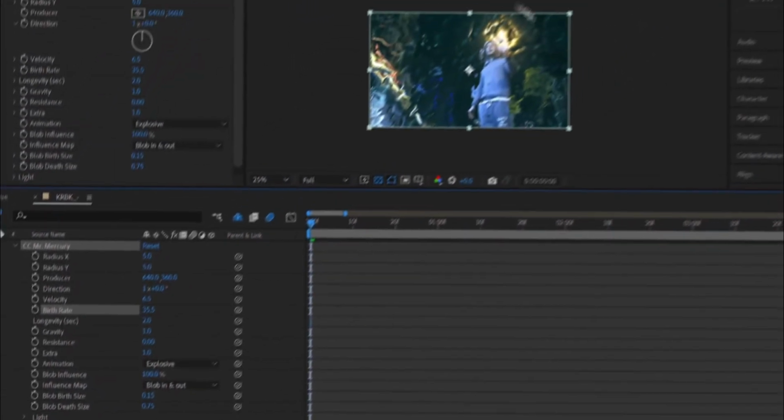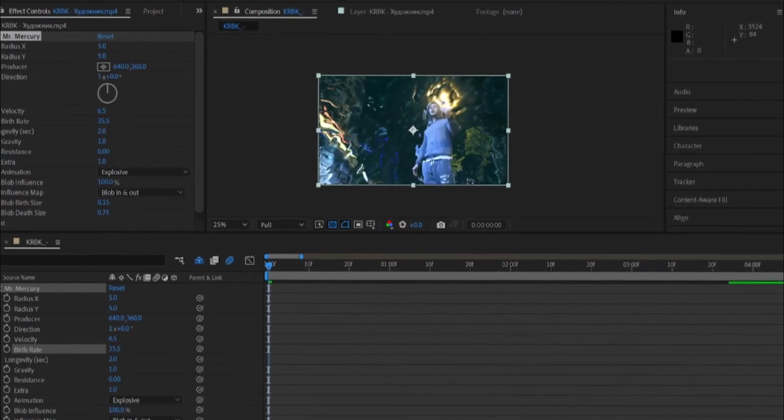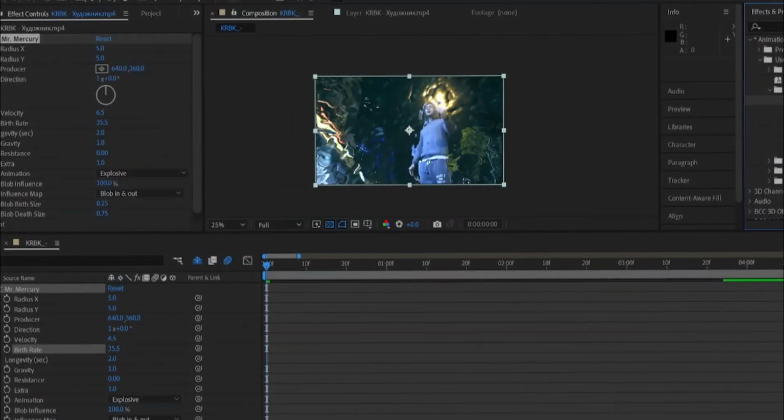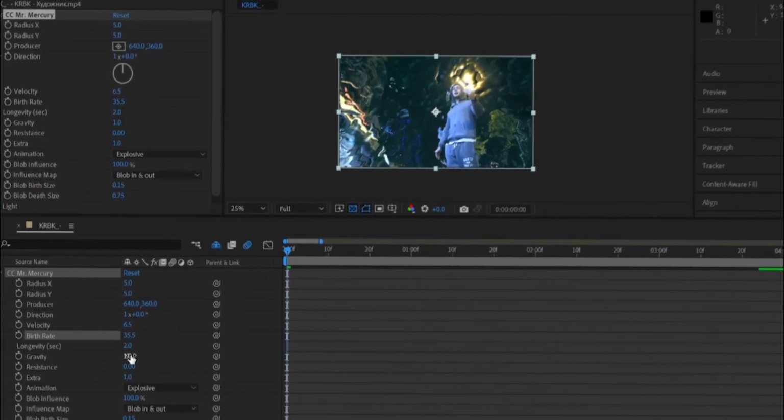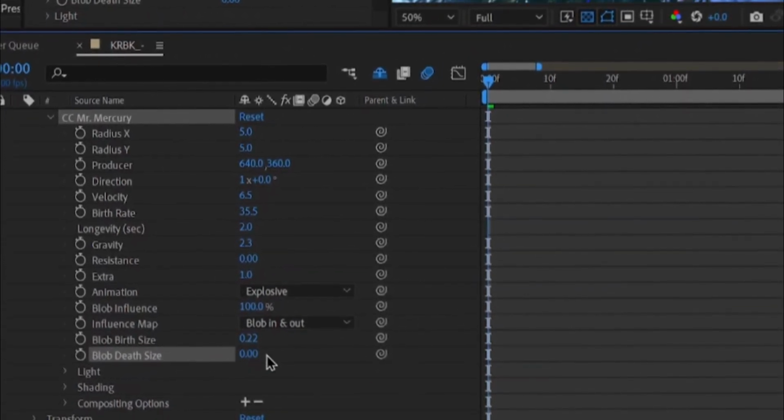It depends on the video that you have, the resolution and the lighting and everything, which is why if you decide to use the presets that I have in Editing Temple, you would have to tweak them a little bit. You change the gravity to 2.4. I make the birth size 0.35 and then the death size would be like 0.04. Already looks very cool. Nice.